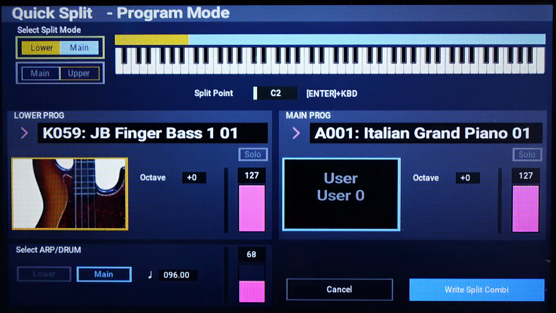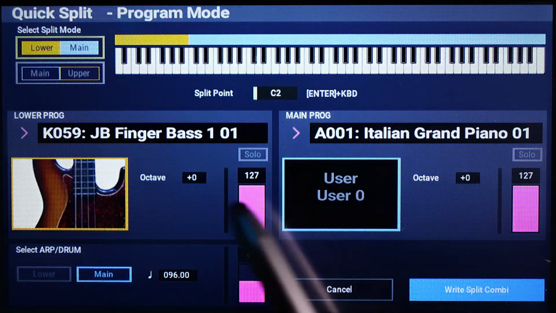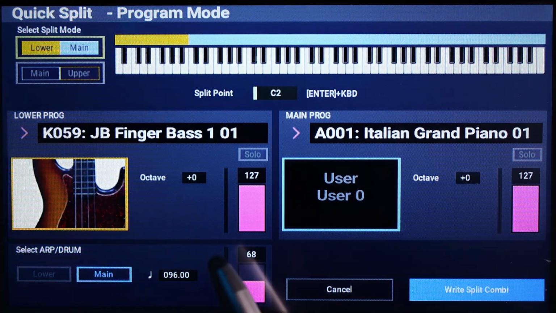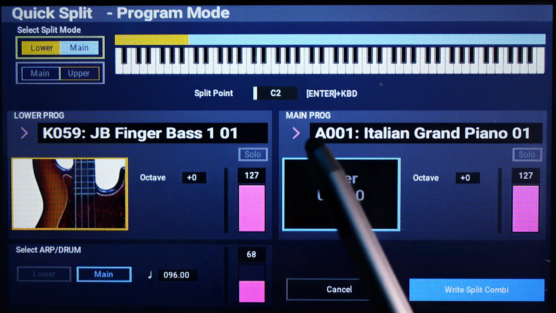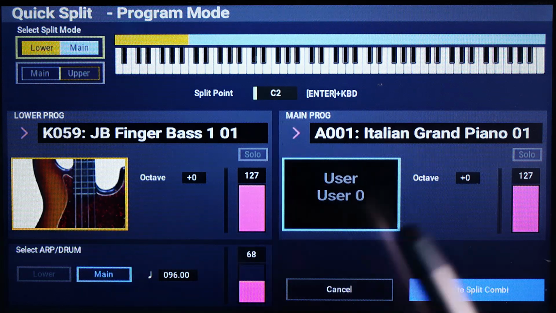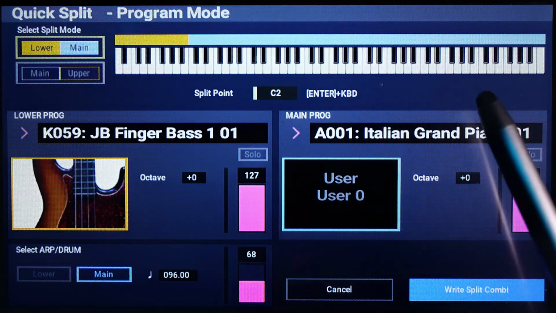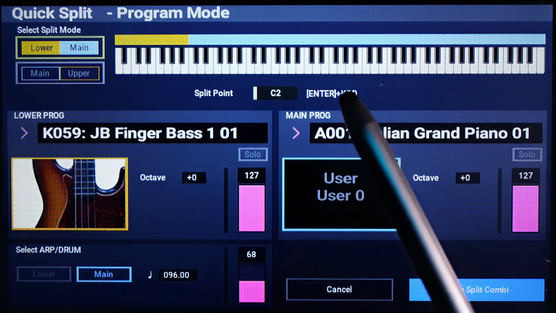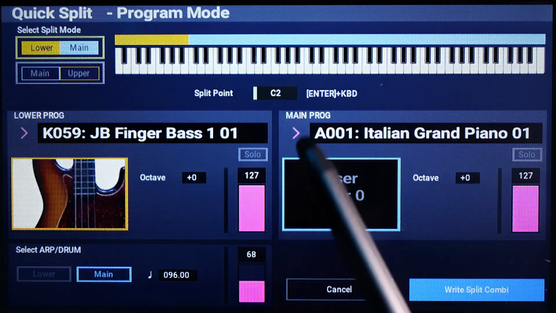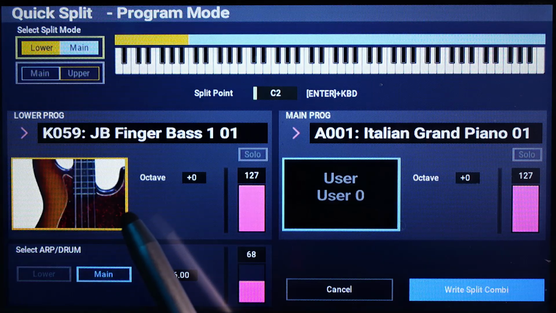So now what did we just do? We took the cutoff of this fingered bass and took it down to C2. So now what's happening is the piano is playing the piano parts above, and then at C4 it goes down to a synth. Then at C2 it goes down to the bass.